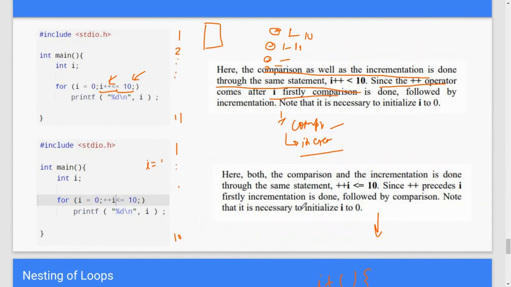Okay, this thing, right? This thing, right?